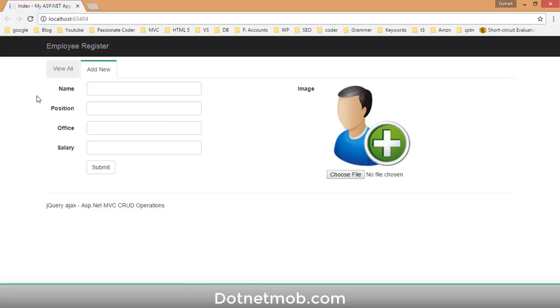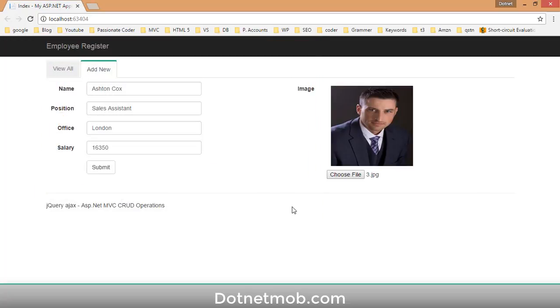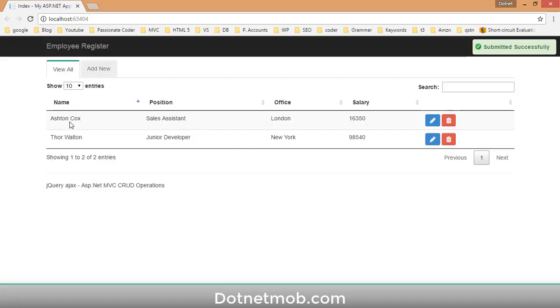Finally, I am going to add a new employee in order to show the loading spinner during Ajax operations. Now I am going to submit this form. Click on submit. So you can see the loading spinner. So here we added new record for Ashton. We can see the success message here.